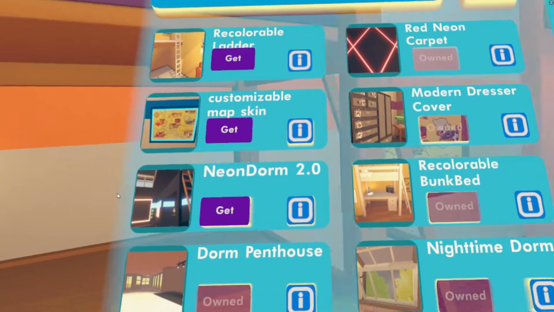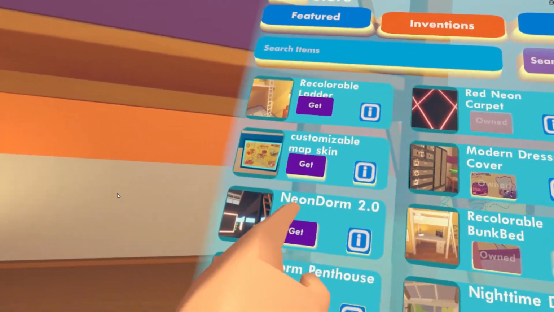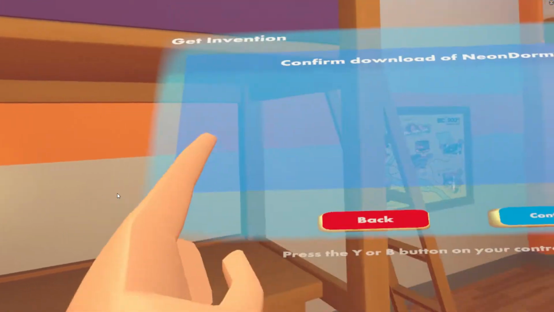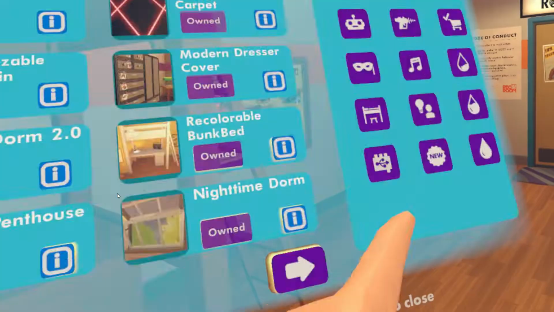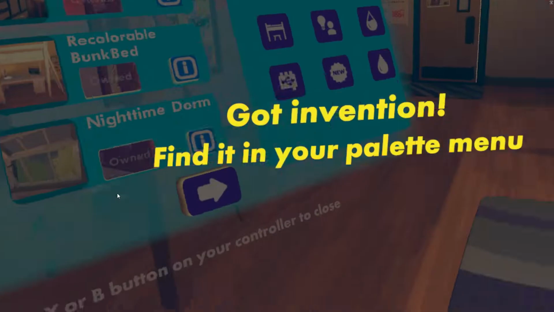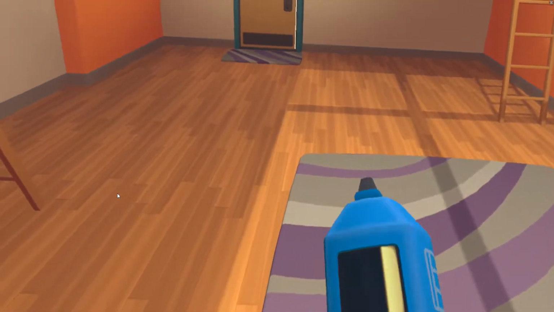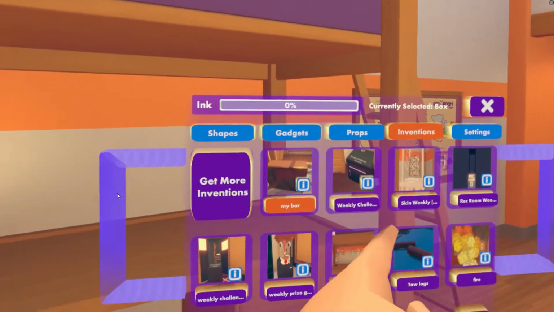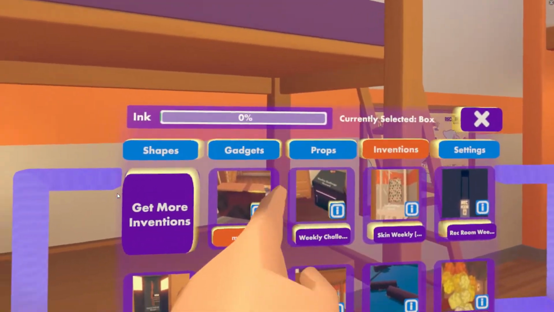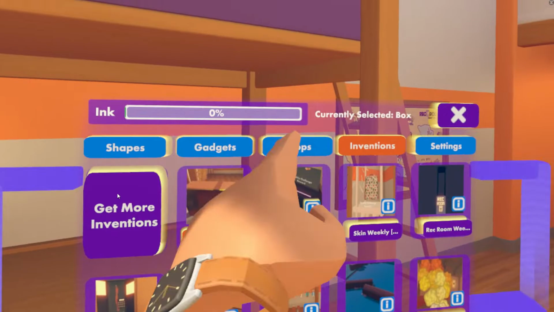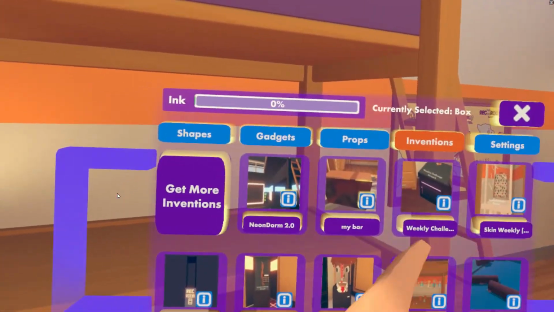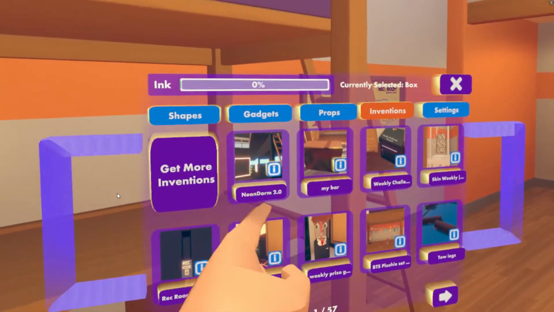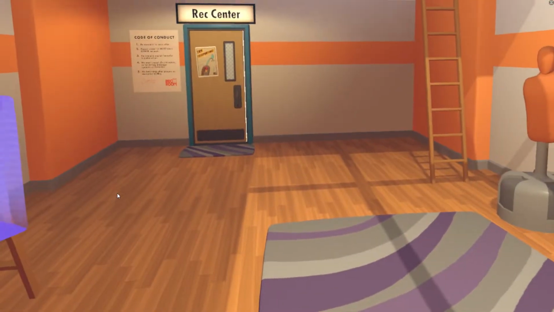And so here's another one, Neon Dorm. We can give this one a try, so we will hit get, and then we will hit confirm. Once I've done that, if it's completed downloading, it would now be inside my Inventions. Sometimes it doesn't show right away right here, so if you tap over and go back, it'll be there. So what we're going to do is click it, and we're going to create it.